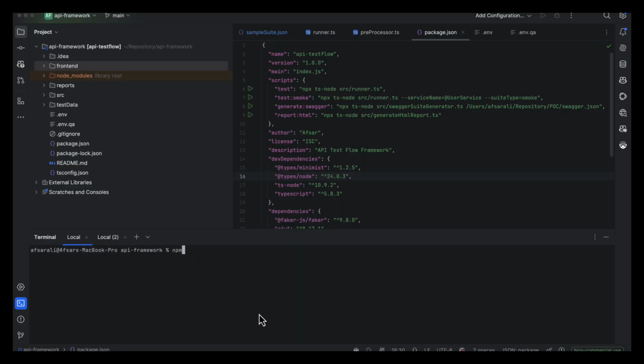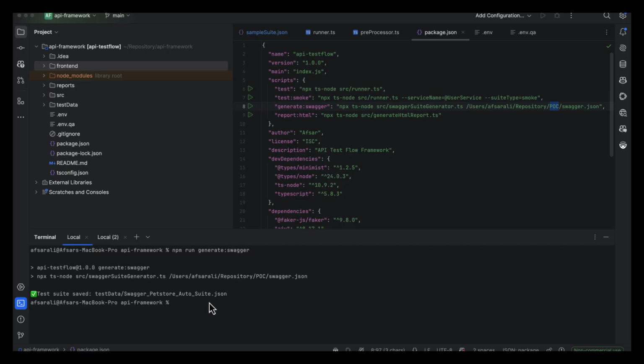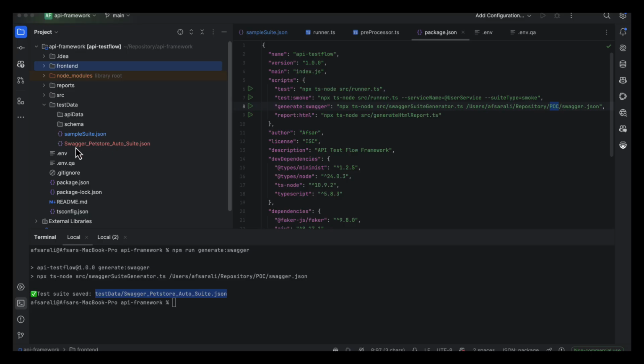Run the command npm run generate Swagger. Make sure the path of this JSON file is correct. I already have one swagger.json within this folder. Let's see if I run it, it will generate a test suite and it is saved into my test data. Let's see.